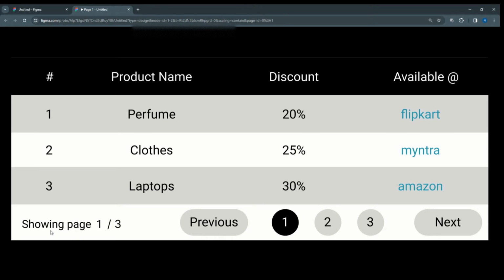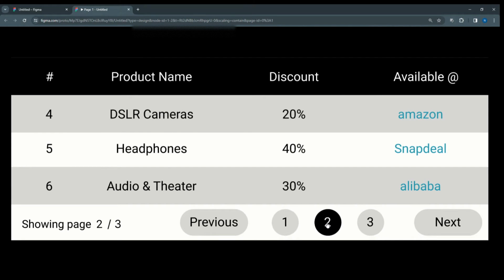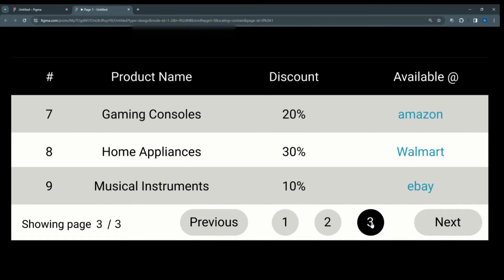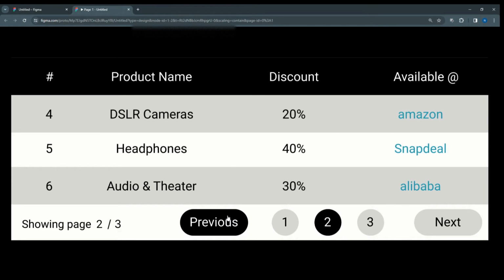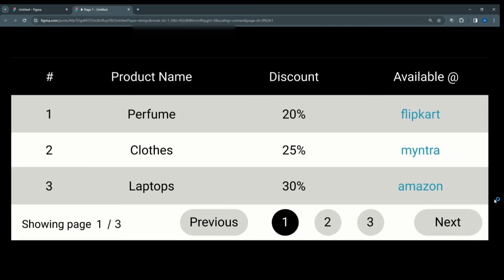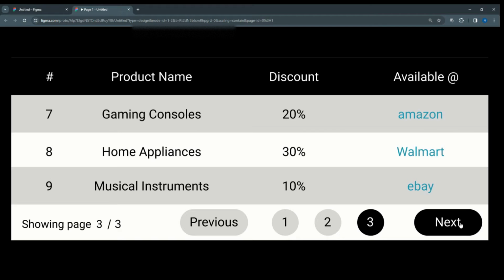And it is showing page 1. So the total number of pages is 3, and here 1 is highlighted. While I click on 2, it is going to page 2. It is reflecting here also, and this is page 3. So while I tap on previous, it is coming to page 2, then page 1. And again, if I tap on next, it is coming to 2 and then 3.